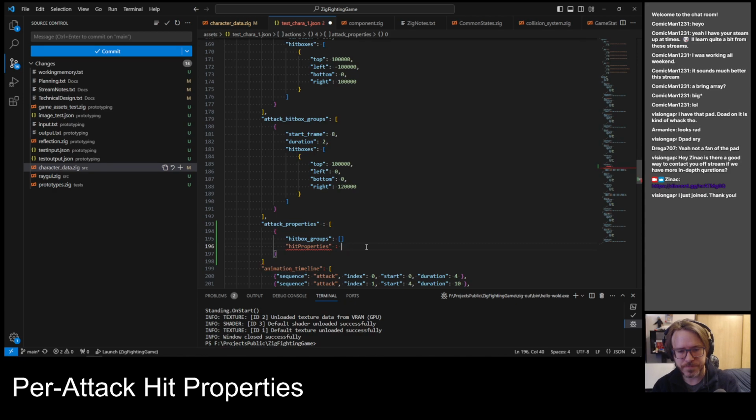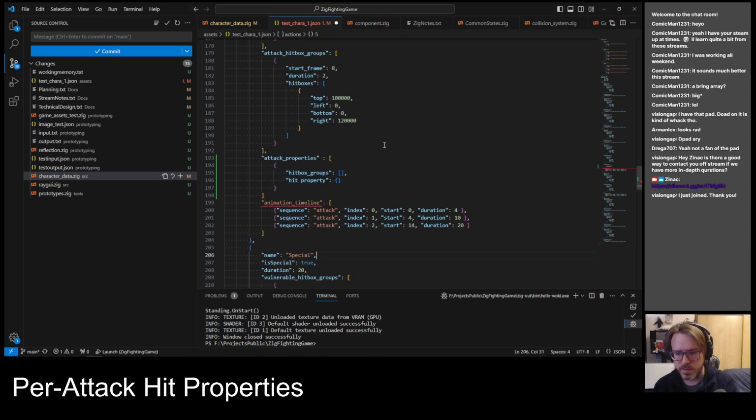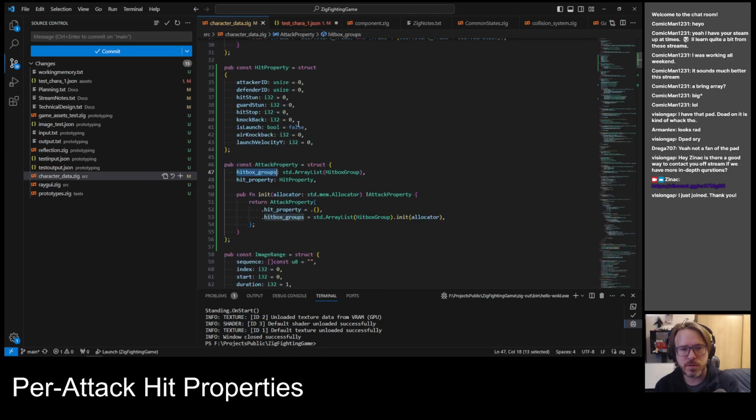which is hit property, I think, which is the table. Well, not a table, it's a key value thing. So we're just going to leave it kind of empty for now, and maybe assign one property just so we can check to see if it works. So let's say is launch.